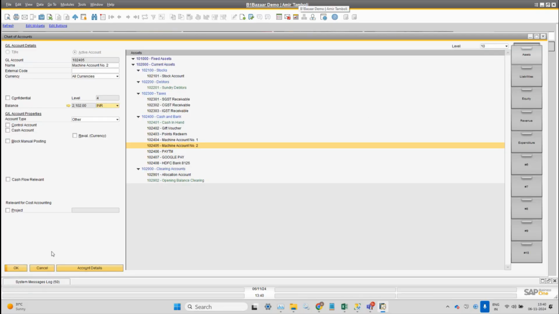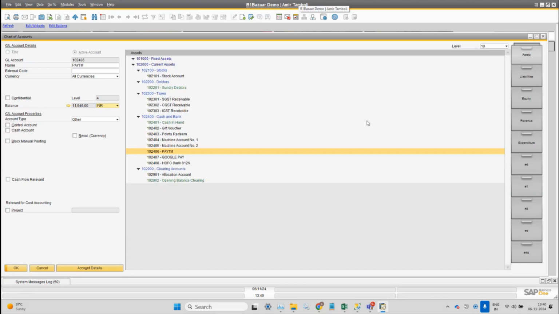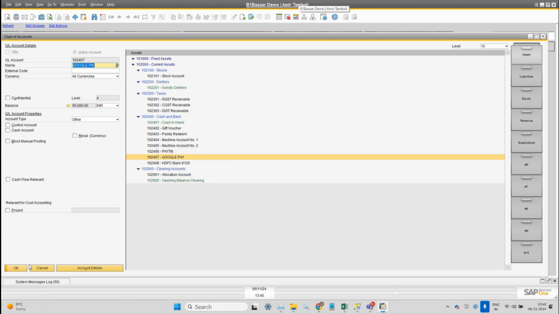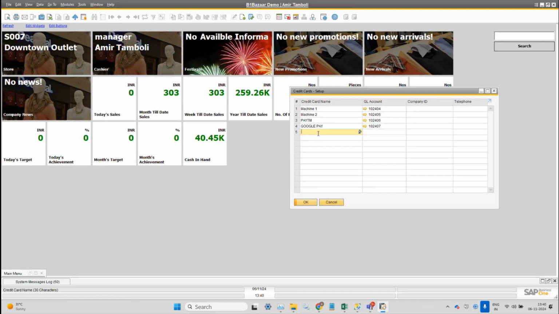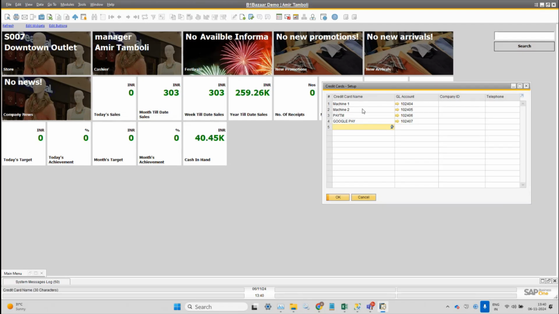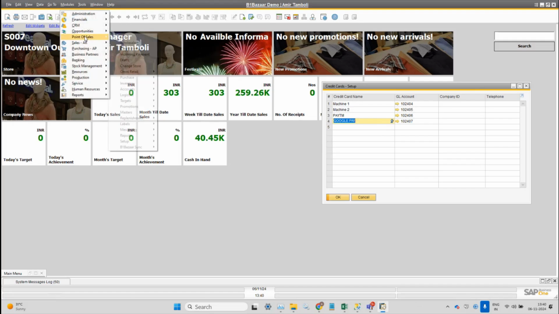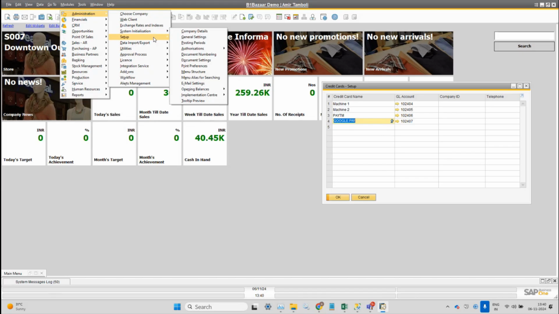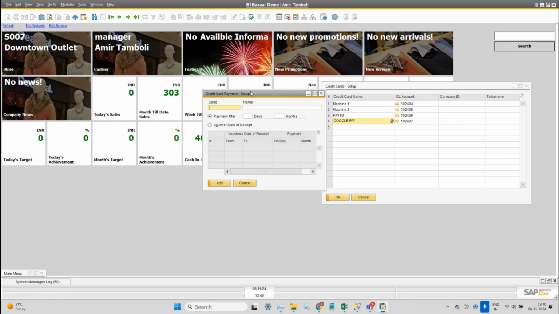Also for machine two, the account is linked, and for the methods through Paytm and Google Pay, we can accept the payments. So there can be another account that can be added here. First of all, we have to define all payments here in the list, and along with that, we have to define the GL account for that. Next is the requirement for the payment configuration, which will be the credit card payment.